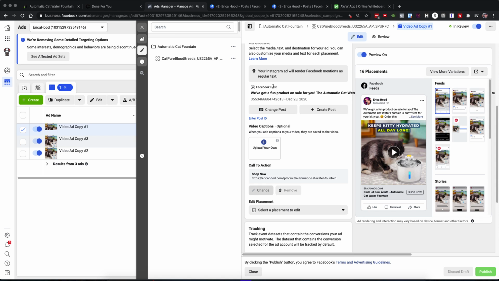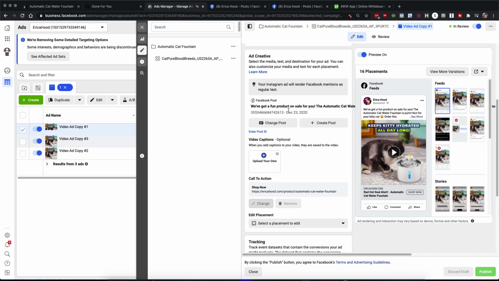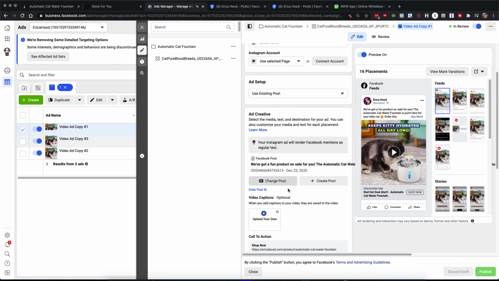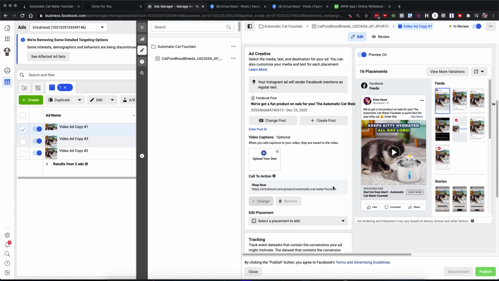The thing about this is you can't just change things anymore. So before you do this, and I probably should have said this before I did it, make sure the post is the way you want it before you convert it to Use Existing Post, before you start duplicating. Just double check them, make sure they're exactly the way you want. They look right. I do this so many times, I do it in my sleep sometimes. So just know that once you switch from Create Ad to Use Existing Post, you can't make changes to it anymore.